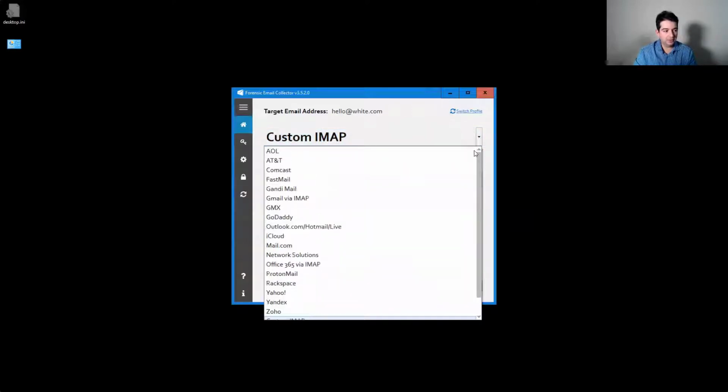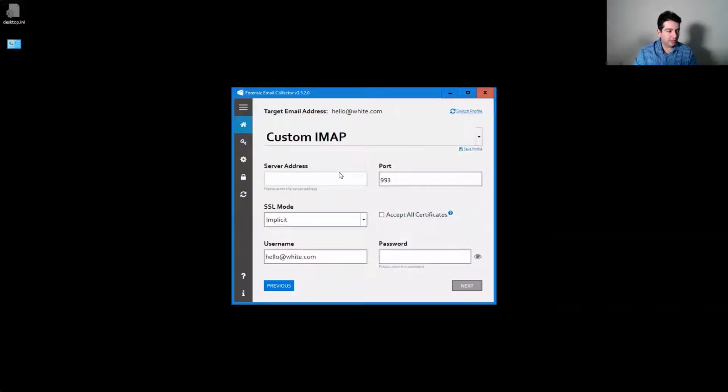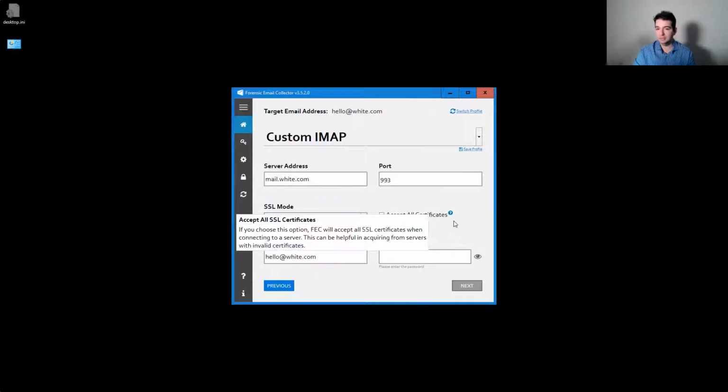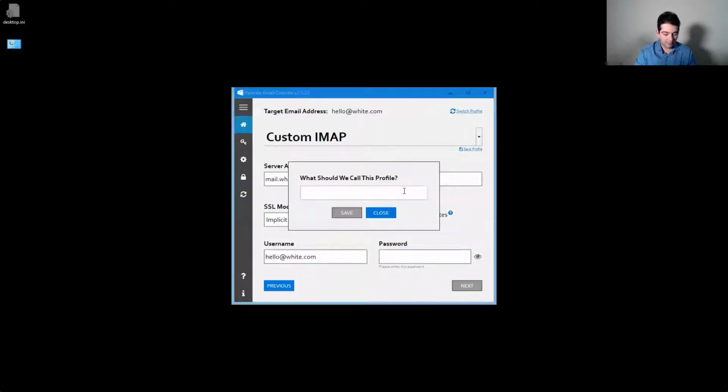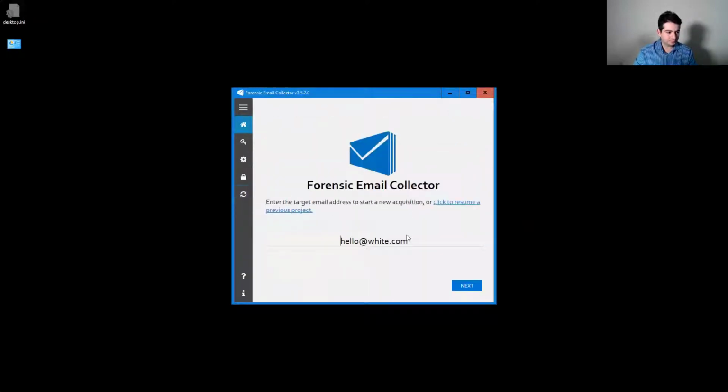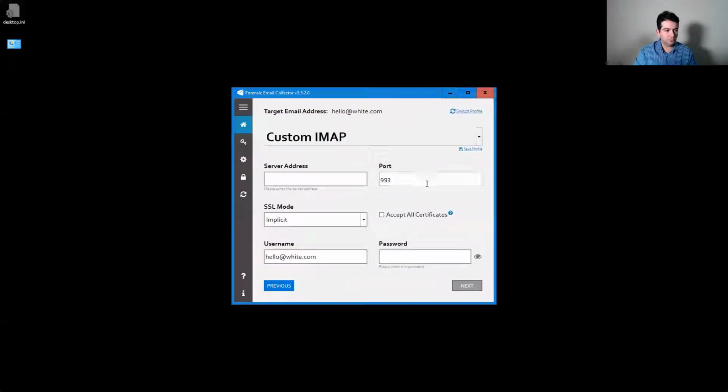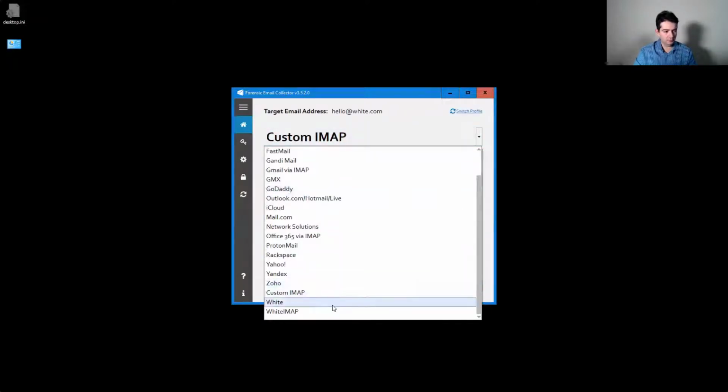You could actually select one of the existing profiles that Forensic Email Collector has. But the option you have here is you could set up a profile with the settings that specify the SSL mode, how you should handle SSL certificates. And when you're done with this, you could save this profile, give it a name, and save it. So next time you come in and work with that, then you will see those options.